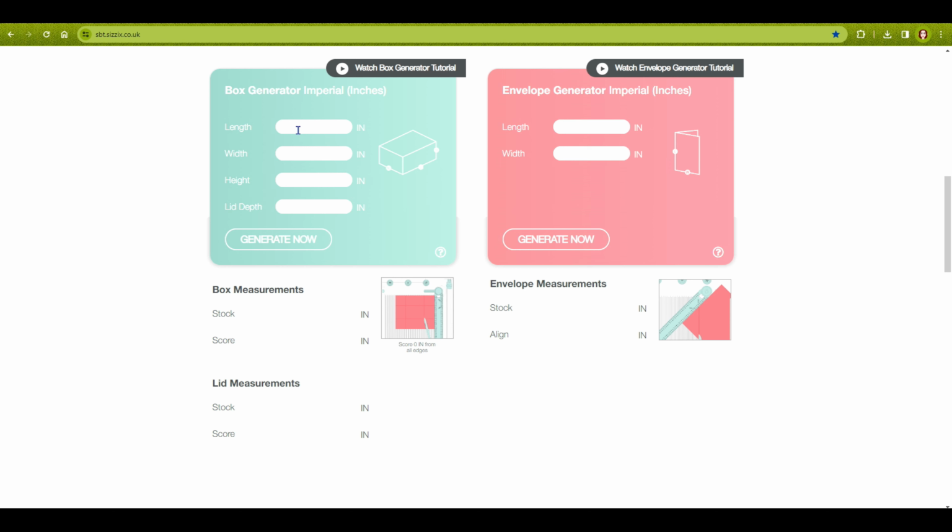So now we have to input the dimensions of the box. So the length was 2 3/4. This is how you have to put it in, like that. And the width was the same, 2 3/4. The height was 1 5/16. And the lid, I thought we could have 3/4 of an inch.